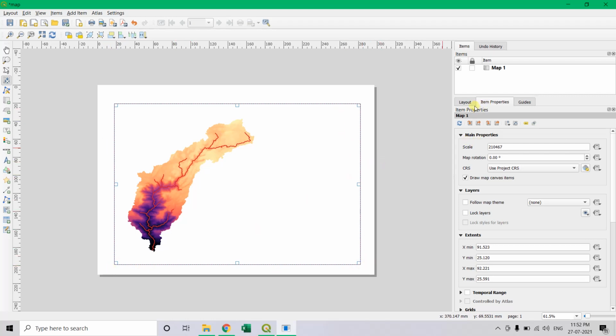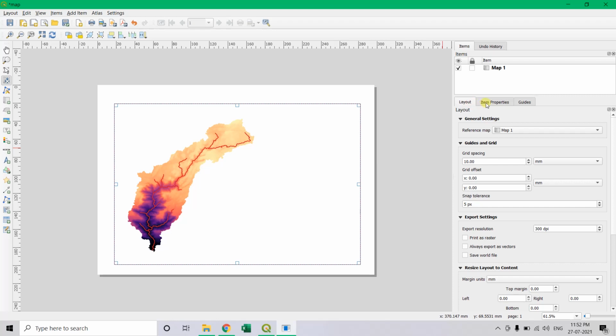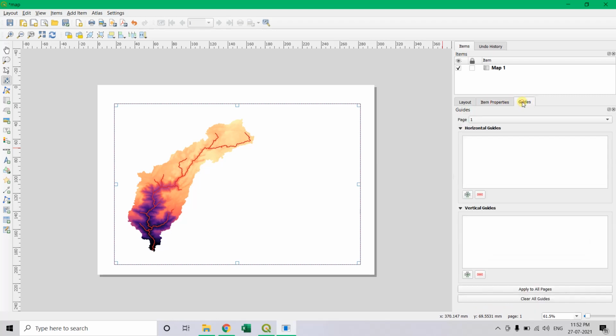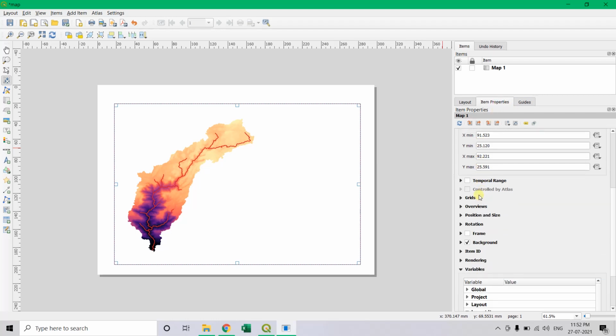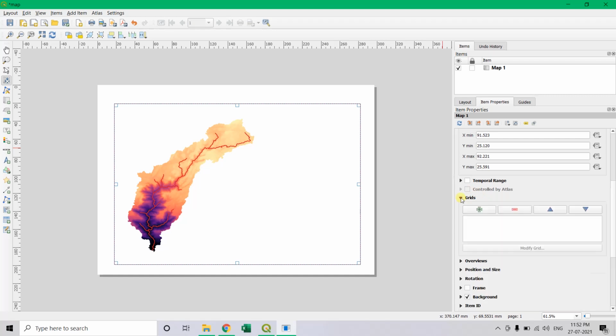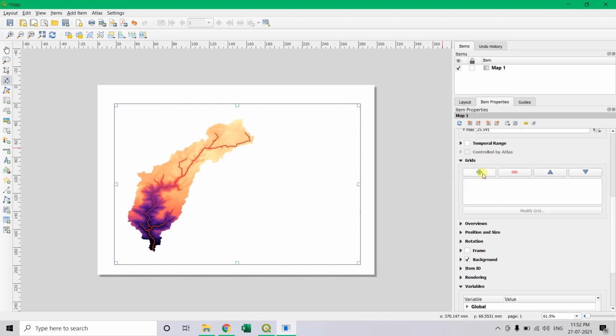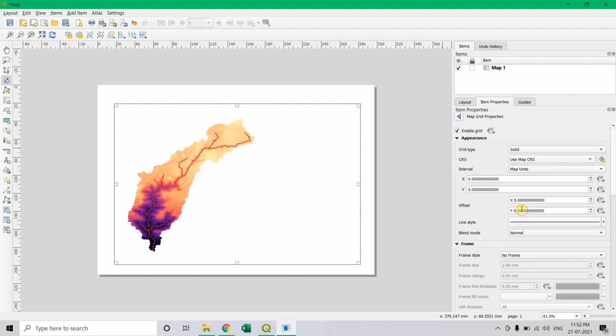You can go here. Here is the Layout tab, here is Item Properties, here is Guides, and here we'll go for Item Properties. In the Item Properties you can go to Grids. Here click on this plus sign and your grid option will appear. Then you need to modify this grid, and you have to give the spacing of it.